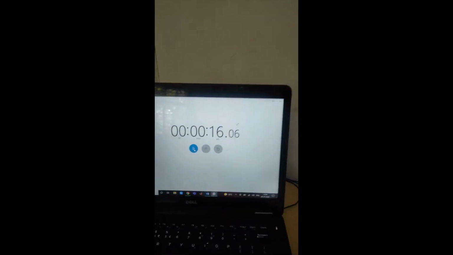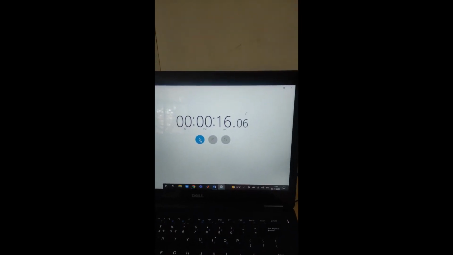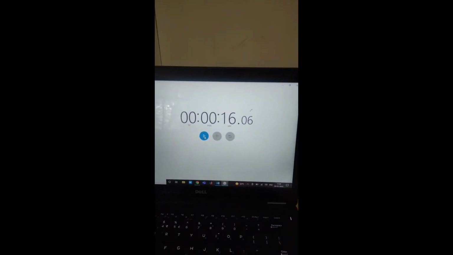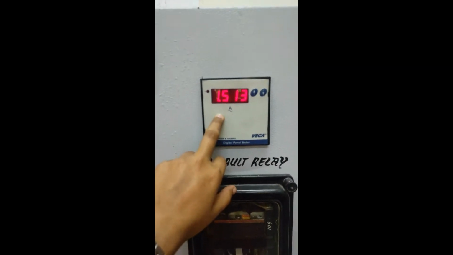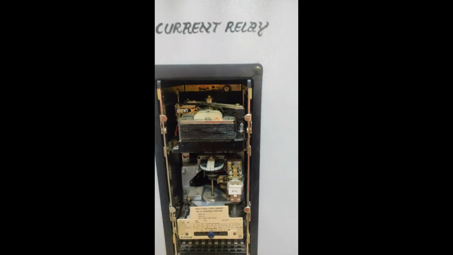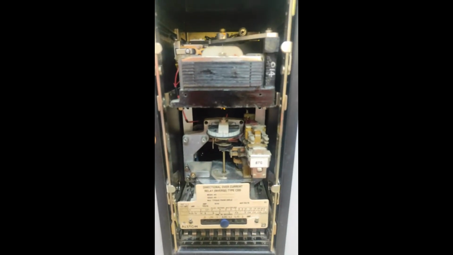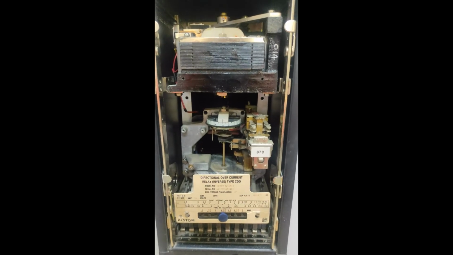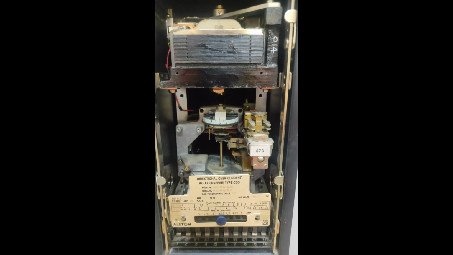Now you can see it has tripped, and as you can see the stopwatch time is 16 seconds. So this trip time is what we have to measure, and it is 16 seconds. The fault current that we have set is 1.5, the pickup current is 1.25, and the time for TSM is 0.5. All this reading we have to consider in this observation table.